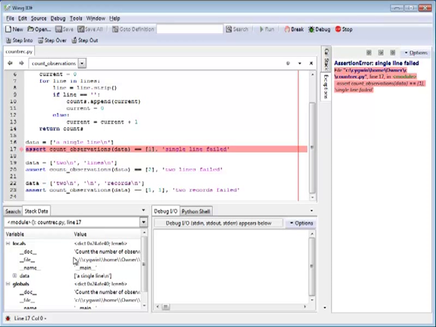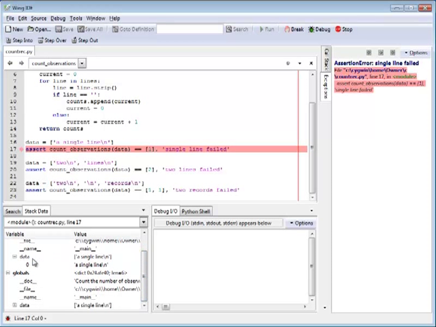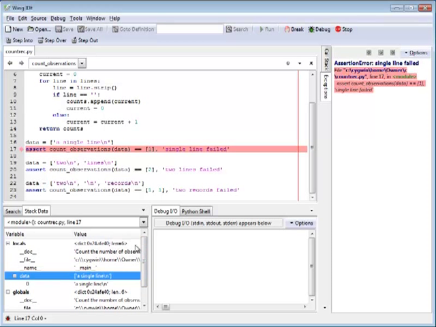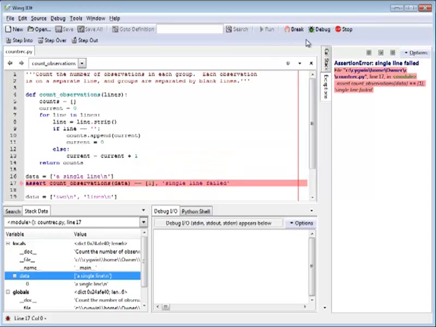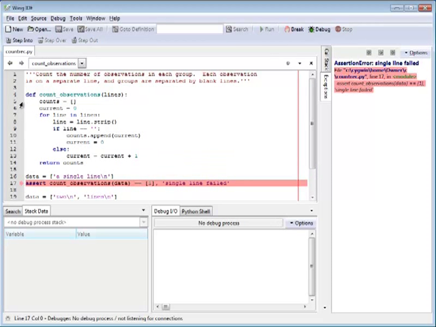But look down here in the bottom left. The debugger is showing us the values of all the variables. For example, it's showing us that the variable data is a list containing a single line. We can go and explore the data in our program while it's running. But we can do much more than that. Let's stop the debugger and go up to the first line of countObservations and click in the left margin to set a breakpoint. That little red stop sign means the program will be halted here while it's running so that we can see what's going on.